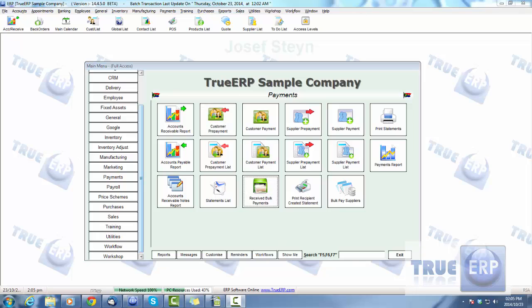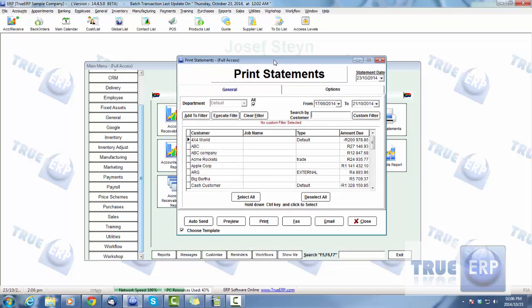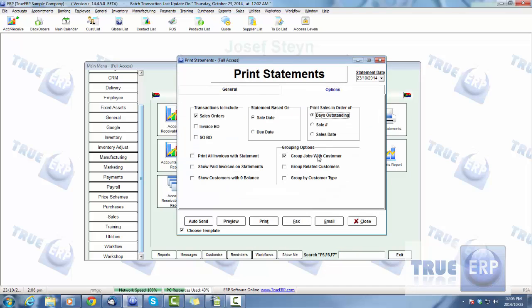The last thing we're going to look at is our print statements. This is going to open up what statements we would like to print for what. Our different options, we can look at our grouping options, which is going to be group the jobs with customers, group the related customers, or group by customer type. We also have transactions to include sales order invoices, statements based on sales or due dates, print sales order in terms of days outstanding, sales numbers, sales dates. So a huge amount of options within print statements.